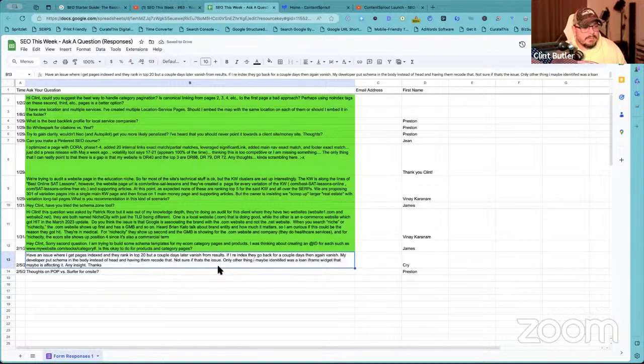I have an issue where I get pages indexed and they rank in the top 20, but a couple days later they vanish from the results. If I re-index, they go back a couple days later and vanish again. The developer puts schema in the body instead of the head, and having them recode that, not sure if it's an issue. The only other thing I've identified is a lone widget that may be affecting any insights. Thanks. Never seen an iframe screw with indexing.